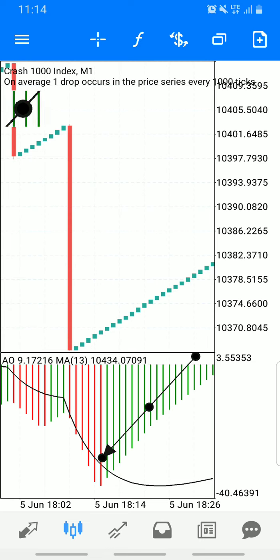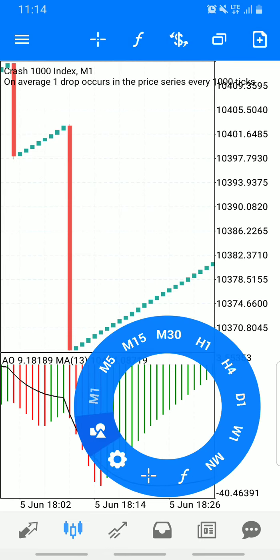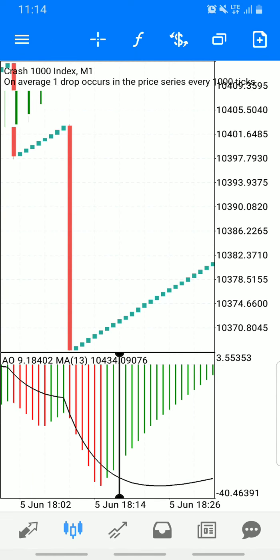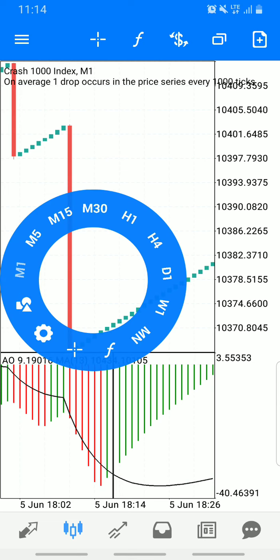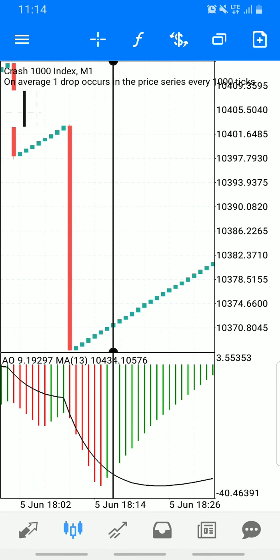Your entry point should be when the crossover happens like this. You can see the crossover right here. The black line crossed over this awesome oscillator. Then this should have been your entry point. This second candle should have been your entry point right there.